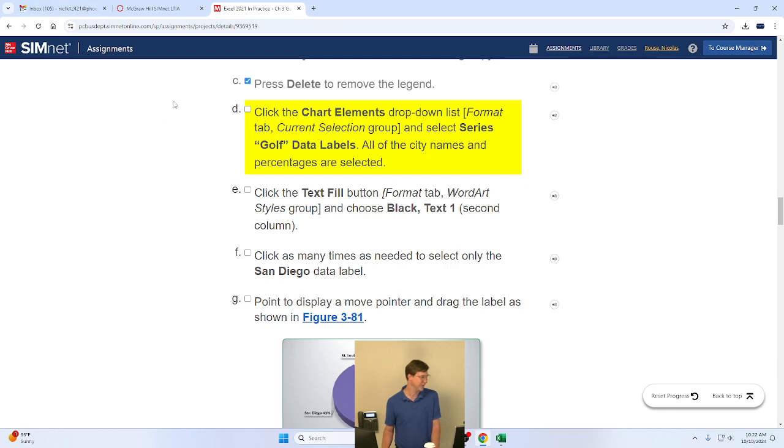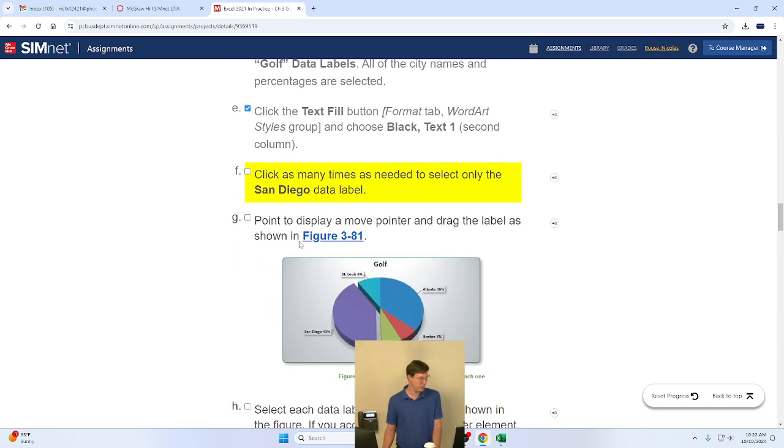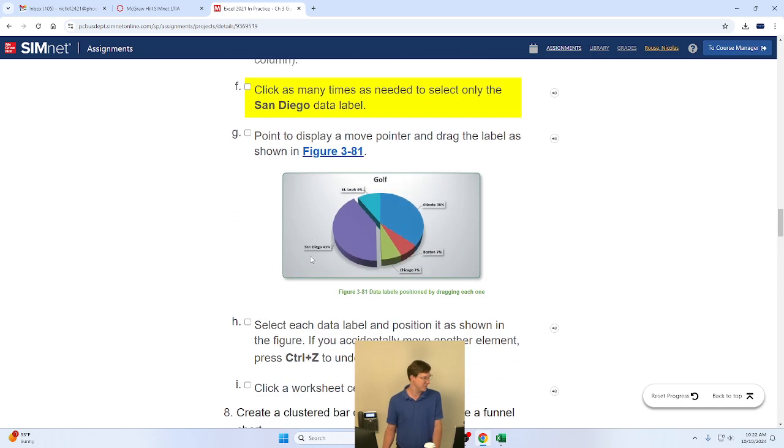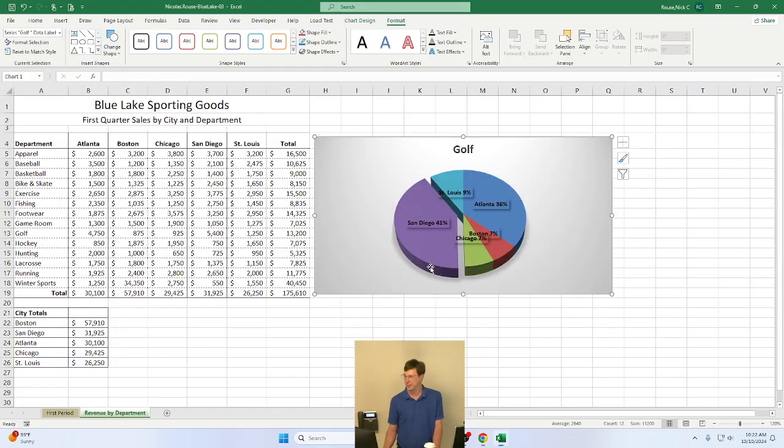Moving on. So now, ready for this, everybody? Now we need to move each one of these labels into these positions. So we're going to move them one at a time. Remember what I said earlier? We're going to click on the edge of one of the labels like this. So put your pointer on the edge of San Diego, click one time, like this, see? So now San Diego should be the only one that's selected. To move it, all you're going to do is put your mouse on the edge of the label, hold down your left mouse button and drag it, like this.